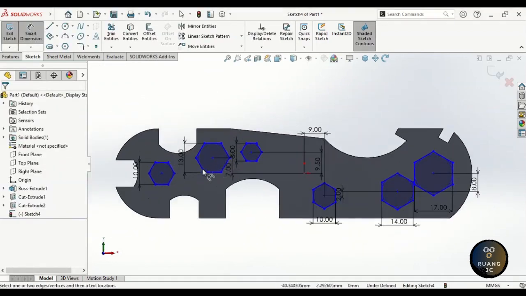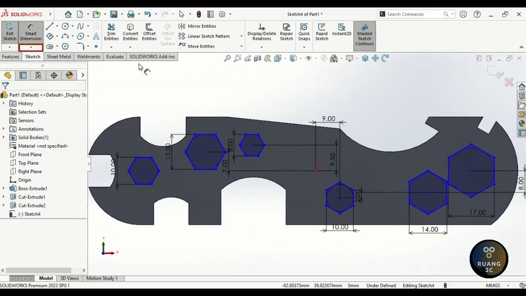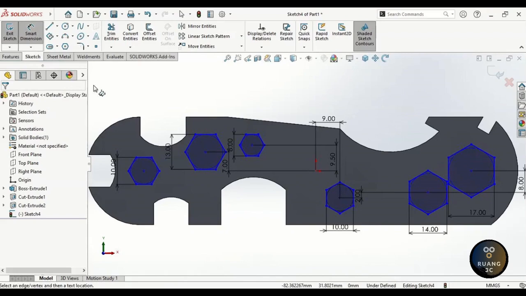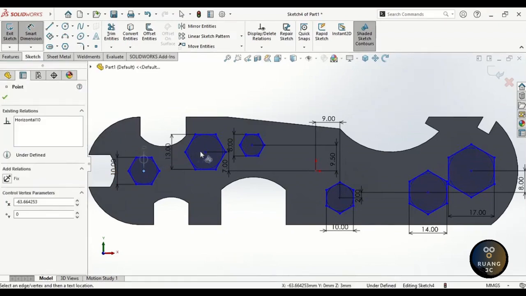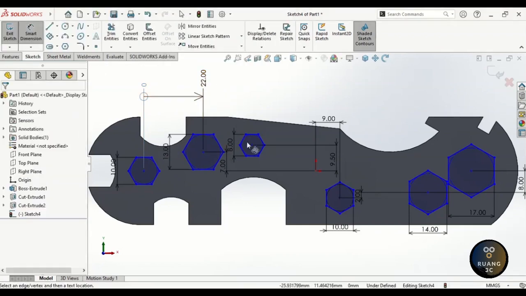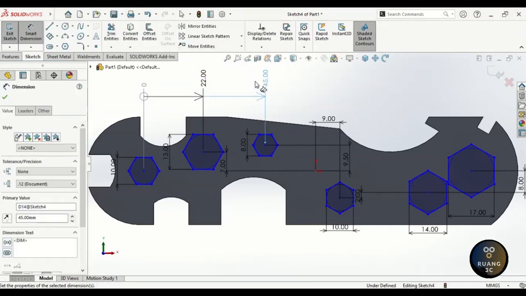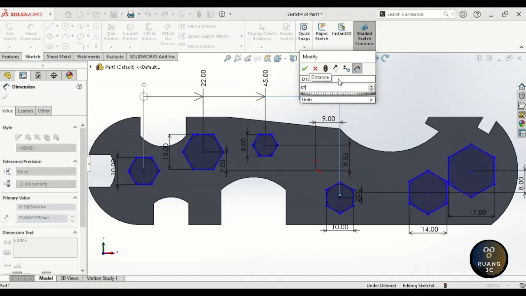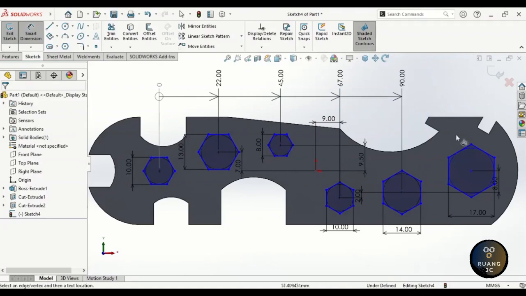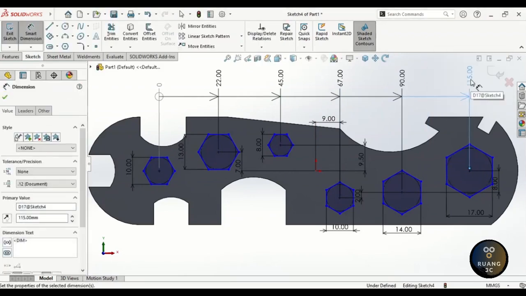Let's switch Dimension command to Ordinate Dimension. Drop down the Smart Dimension in the Command Manager. Select Ordinate Dimension. This allows us to set dimensions from a common 0 point in the sketch. Assign the distances between polygons, starting from the left to the right as follows: 0 millimeters, 22 millimeters, 45 millimeters, 67 millimeters, 90 millimeters, and 115 millimeters.